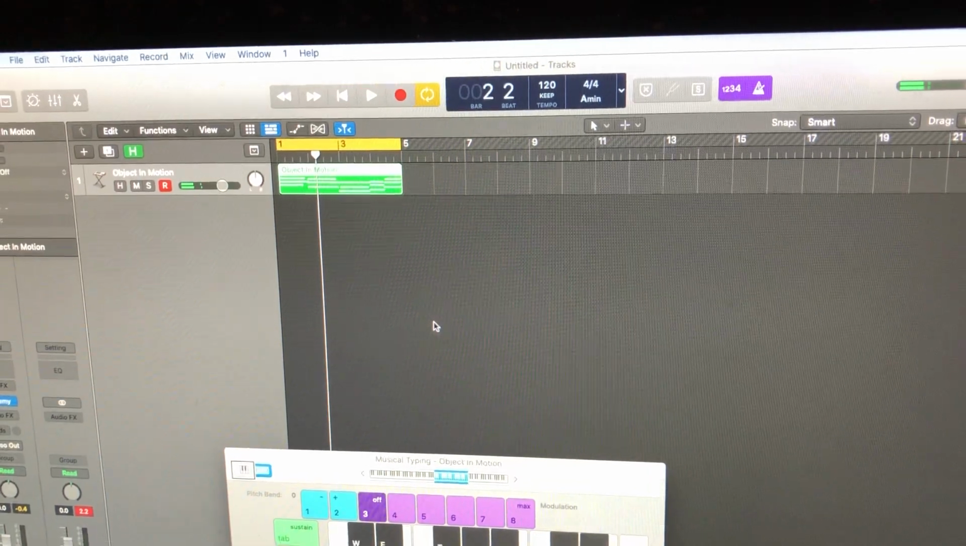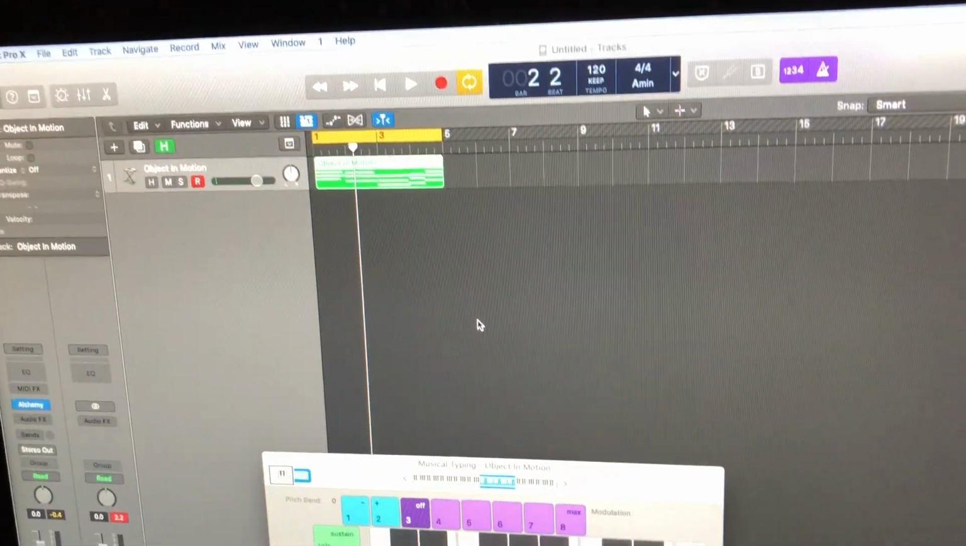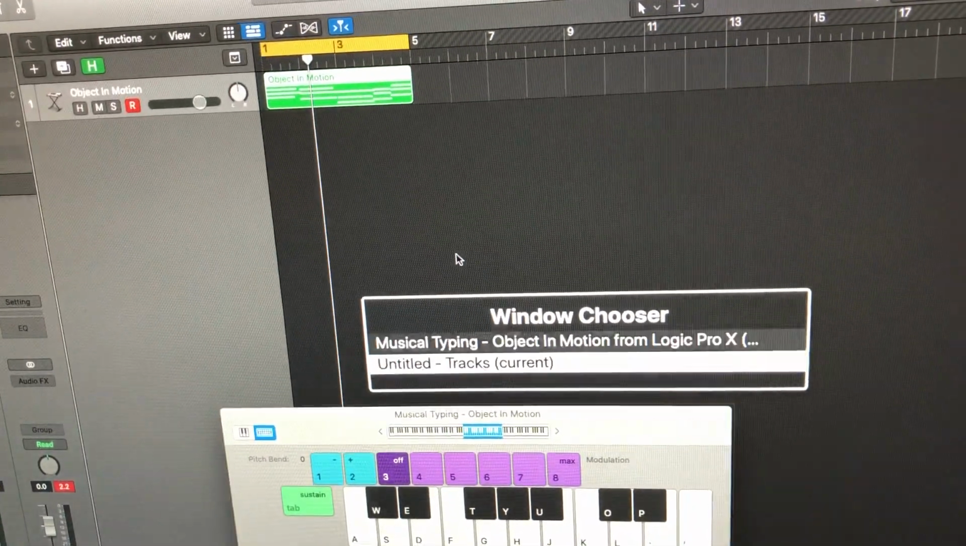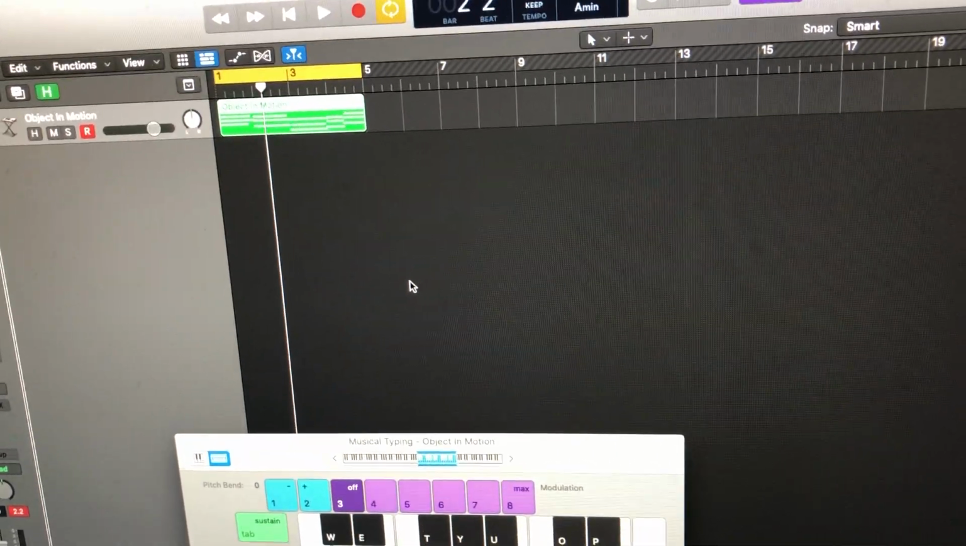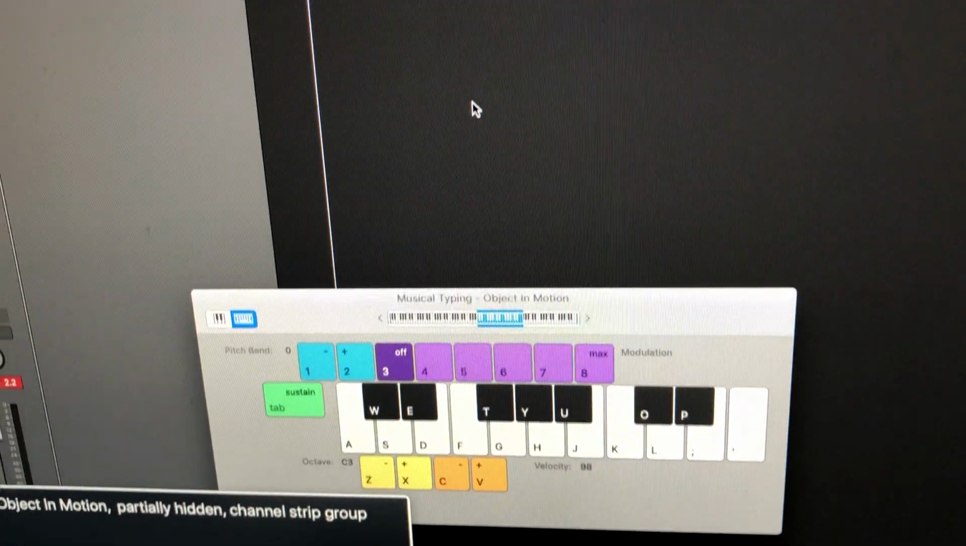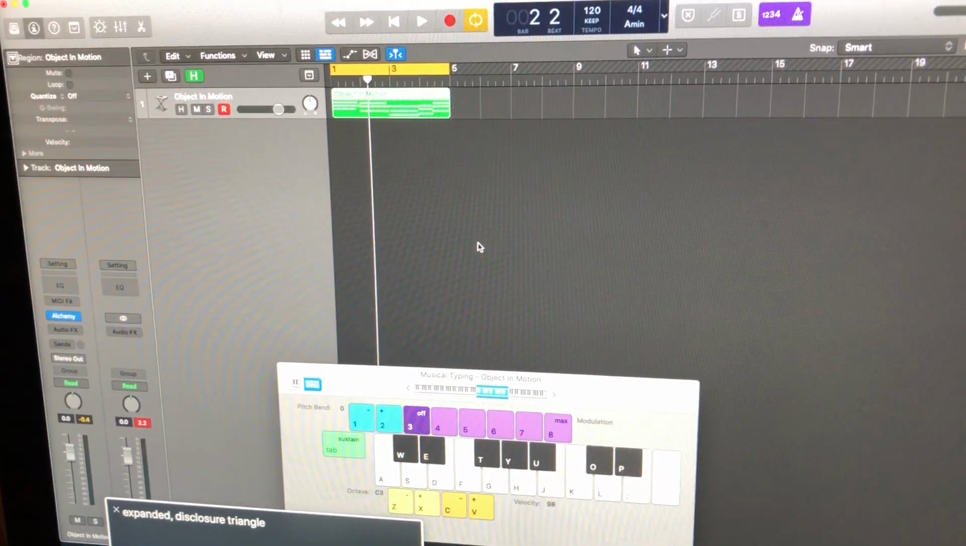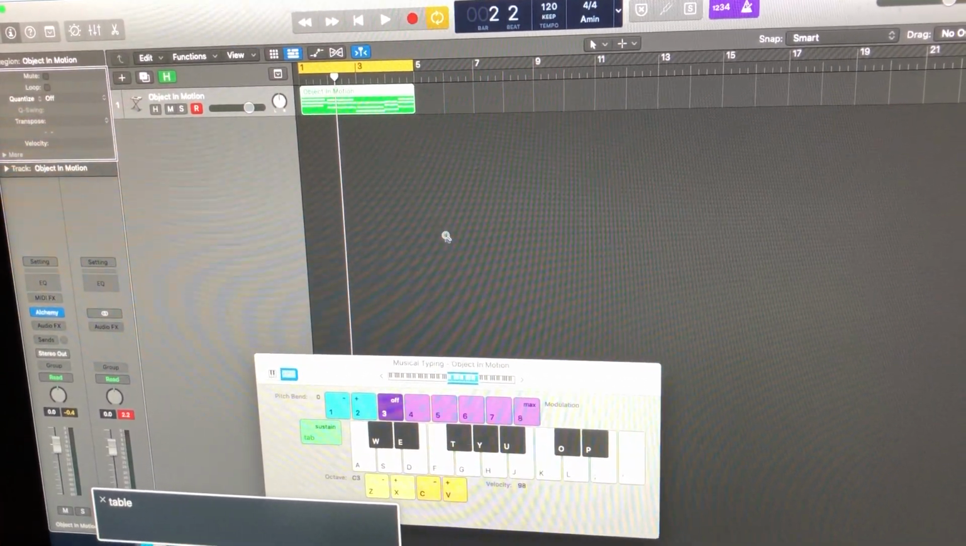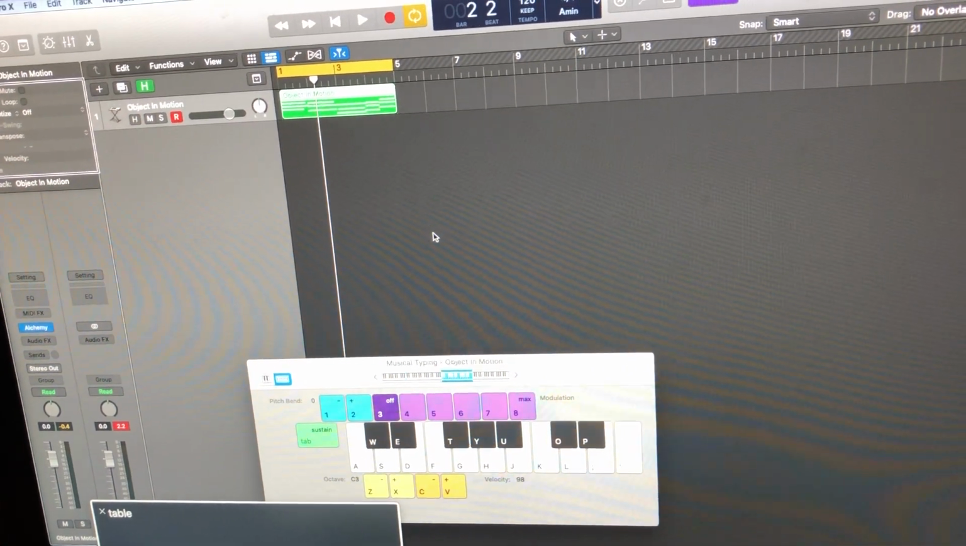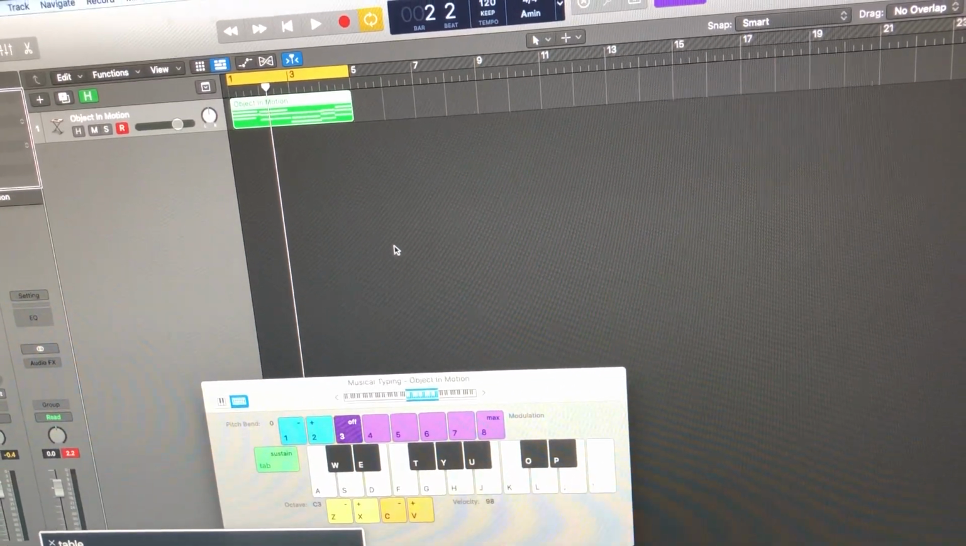Now I'm going to quantize that. Let's get out of this window, the musical typing window. I'm going into the region inspector. Expand it. This is one way you can quantize notes. Basically, this is going to quantize per region.